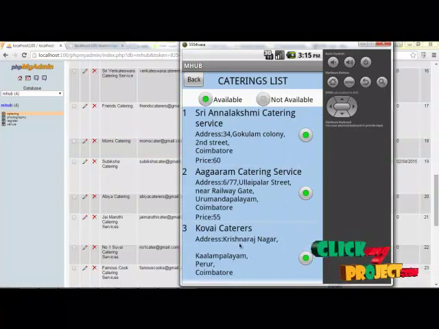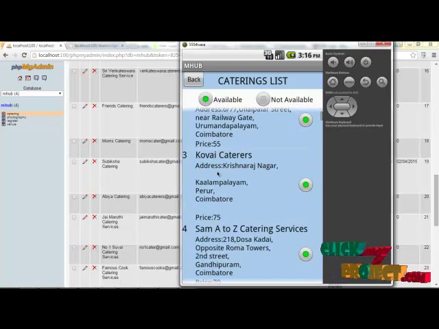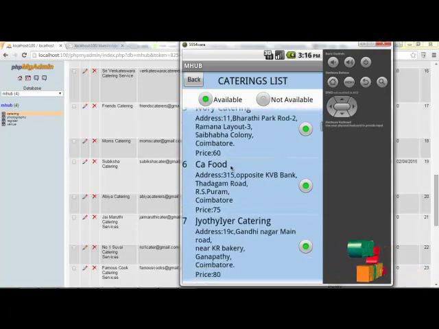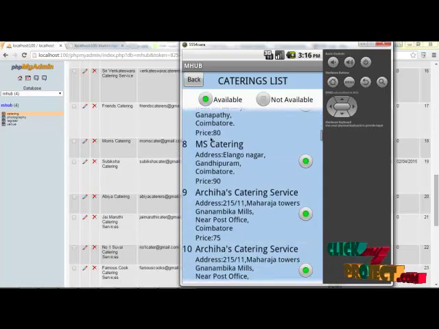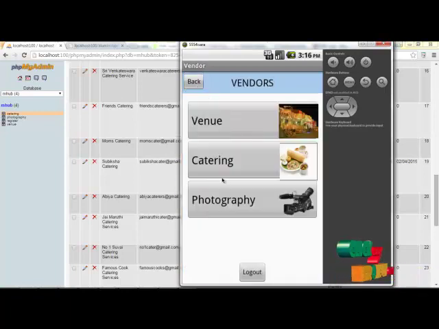Next is the catering availability list. The catering names are displayed for Coimbatore, with the prices per plate or per person. The details are integrated into these pages. The cost and everything are in the price list, and whatever you choose is easily added.